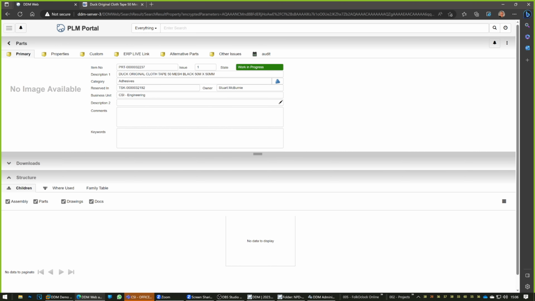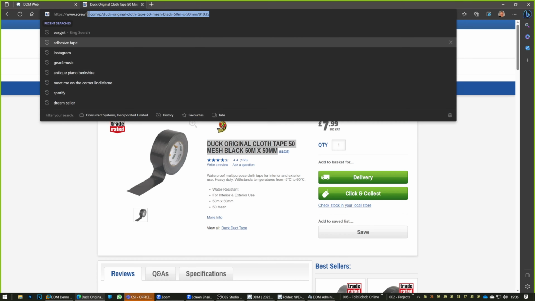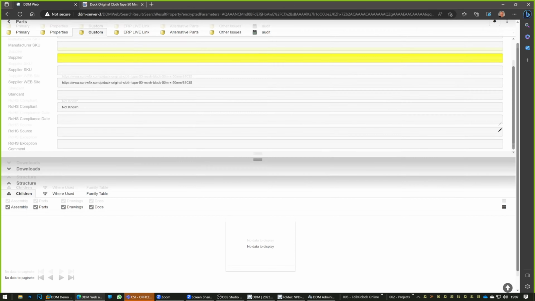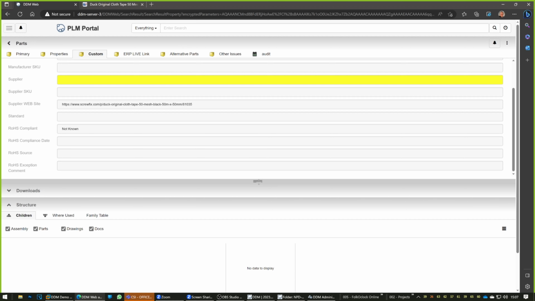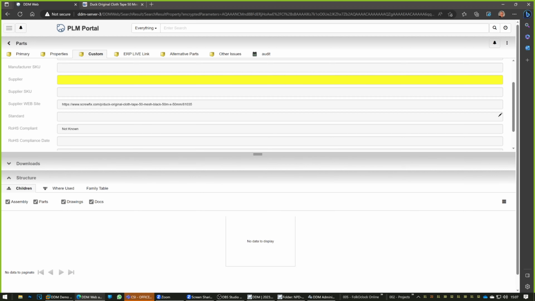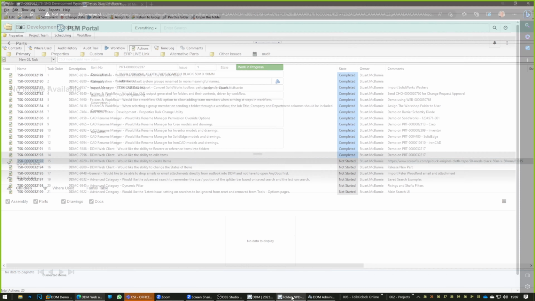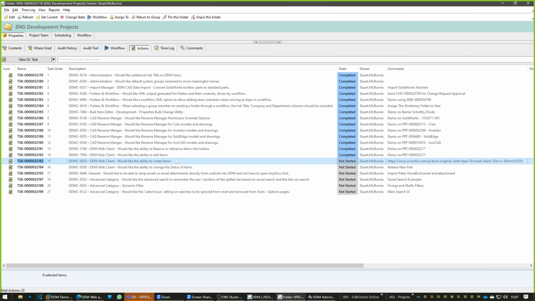It's work in progress. So at this point, if I wanted to keep a record of where I get the information for that part, I could hop back here, go to my custom attributes, click in here, and I'm pasting the details of the web page where I got the information from. So clearly in the web interface, it automatically supports any of your custom attributes as well. So the ability to create items inside the DDM web interface.